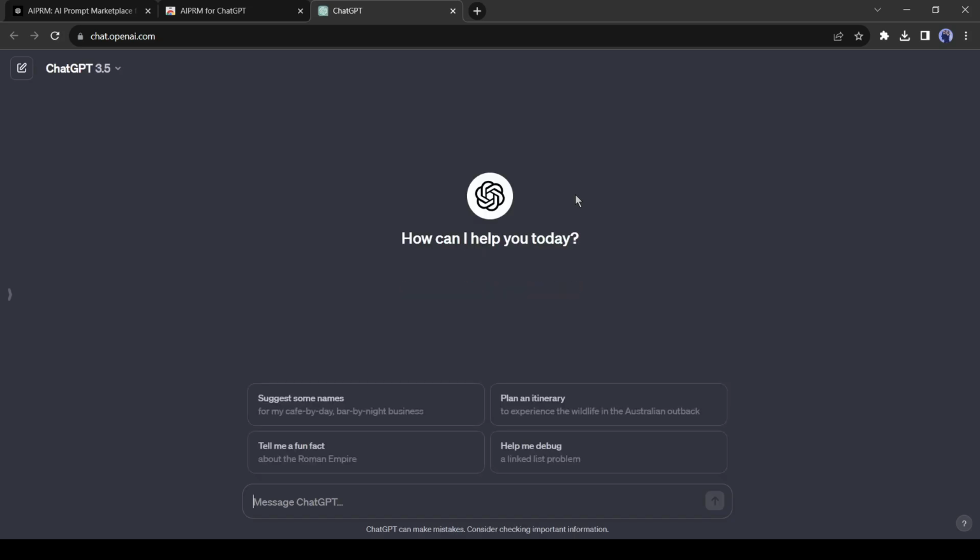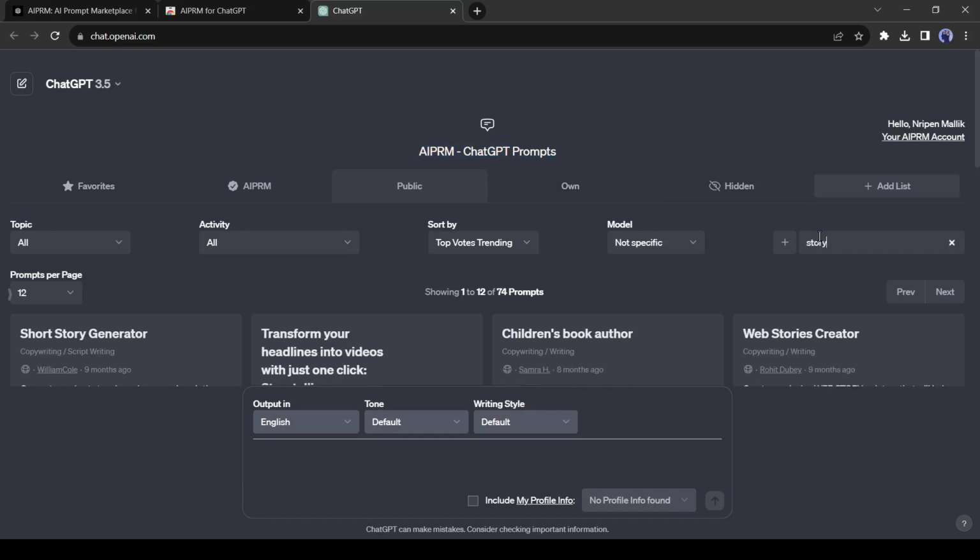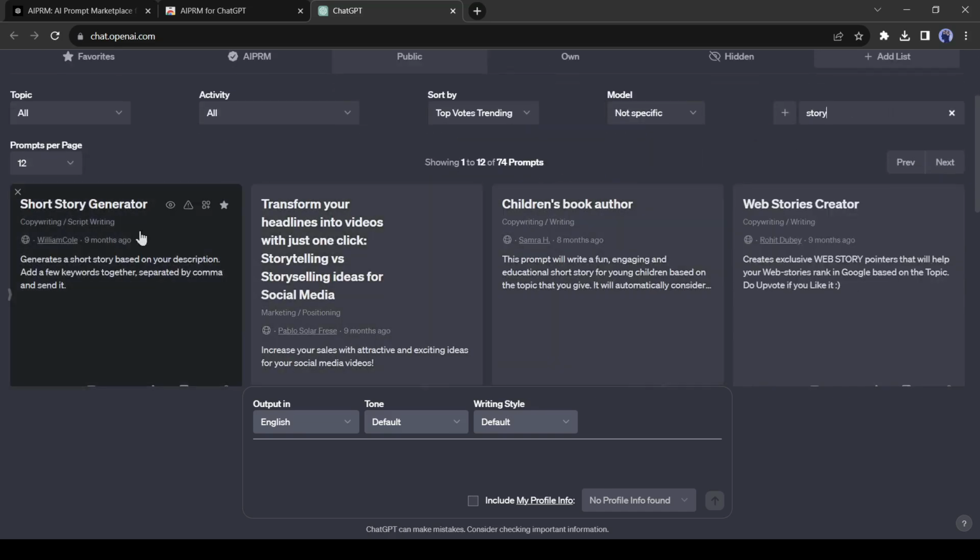Once it is added to the Chrome browser, it will open ChatGPT automatically in a new tab. After a little bit of time, you will find your ChatGPT interface like this one. That means AIPRM is now integrated with ChatGPT. Now come to the search bar from here, and search for story. Here you will find a prompt template, Mini Short Story.